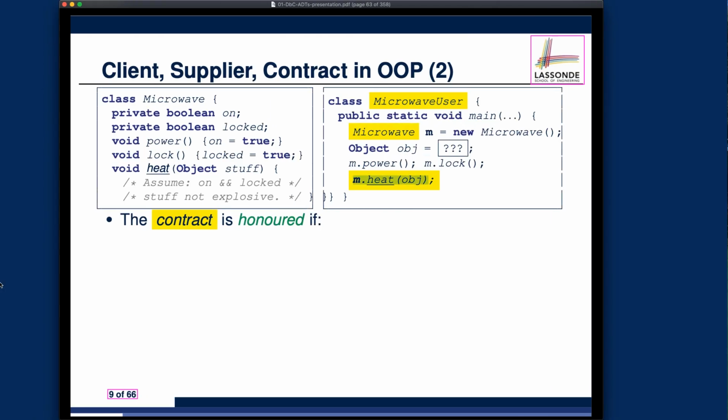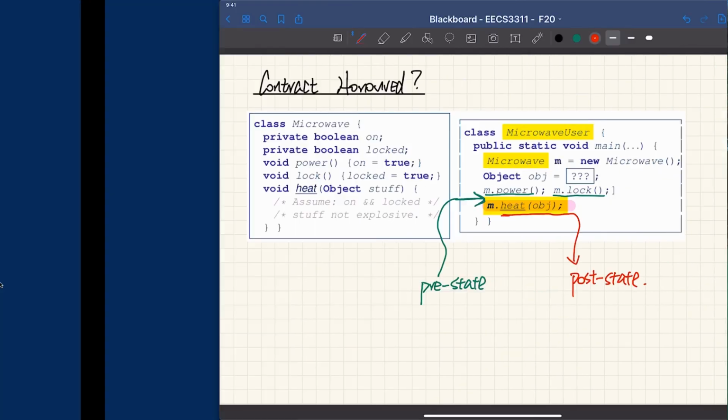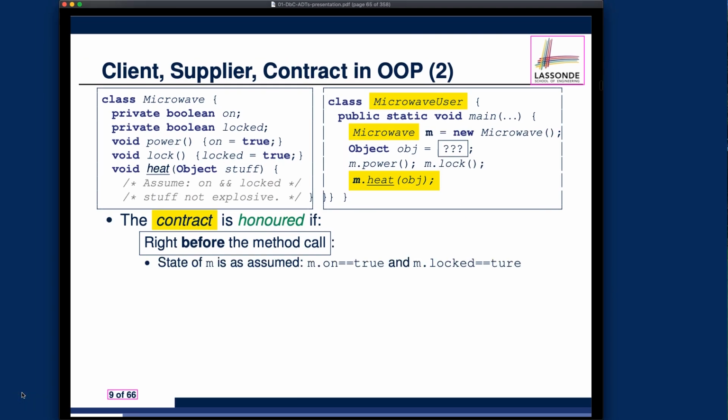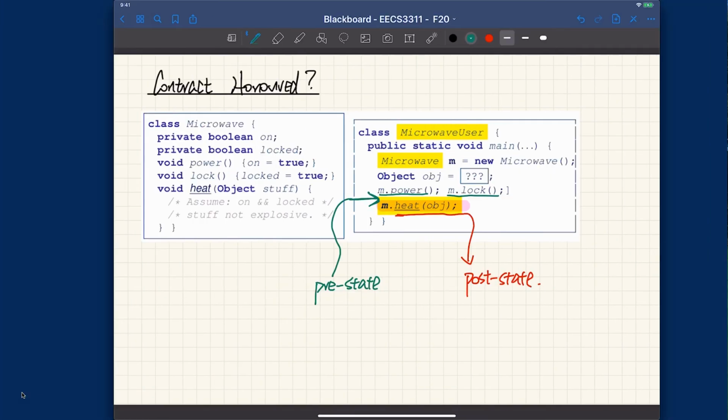Let me just illustrate point by point. Right before the method call, which means we are now in the pre-states over here, in the pre-state, which is the green over here, you have to make sure the clients actually satisfy the obligation. So now in the pre-state over here, that means the clients satisfy the obligations.